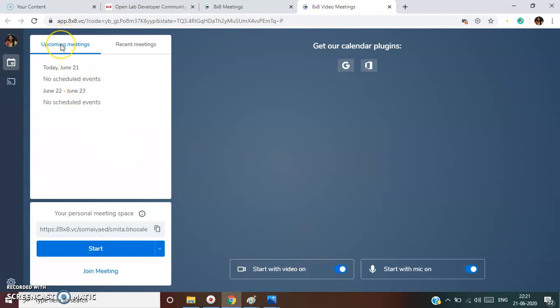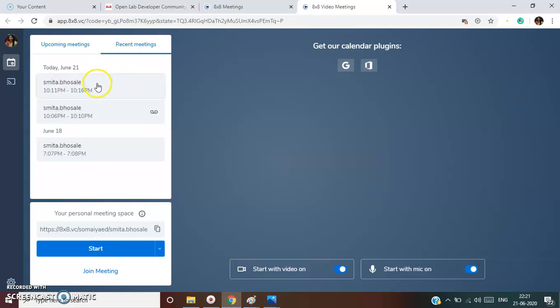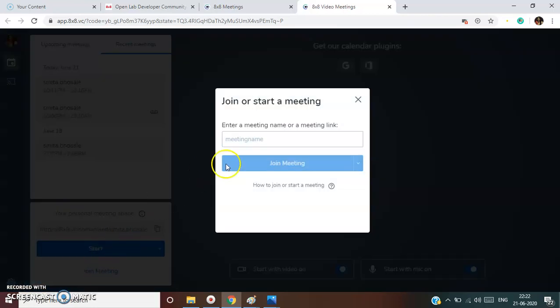This page displays the information about the upcoming meeting as well as the recent meetings. This section provides the link for the meeting. Click on this icon to copy the link, and you can send it to the participants. If you have the meeting name or the meeting link, you can click on join meeting and join any meeting.